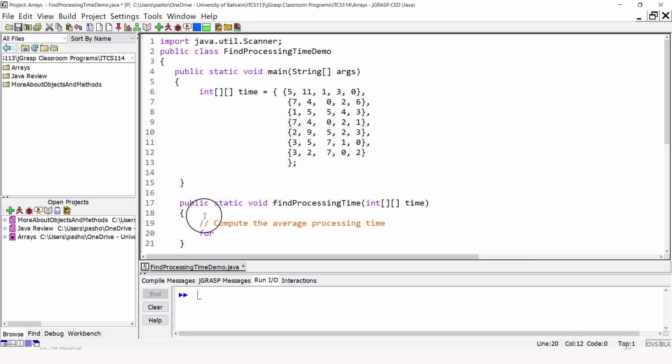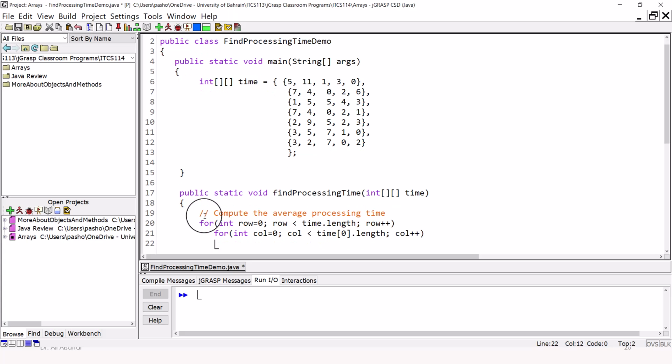And we will write the nested loops for row by row. Integer row equals 0, row less than time dot length, row plus plus, and the inner loop will be a for loop, that is for column, and we pick here any row, and we are going to say time 0, which is row 0 dot length. It will give us the number of columns, and here we have column plus plus.